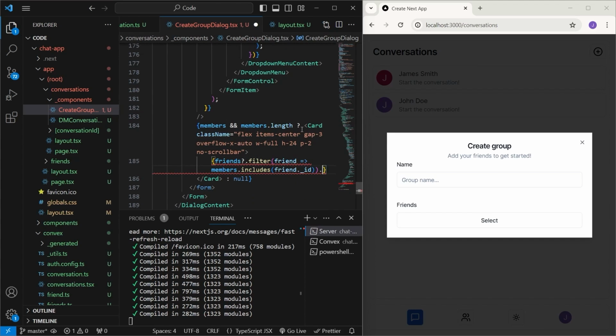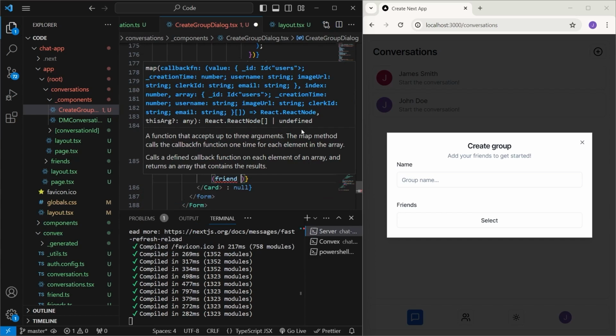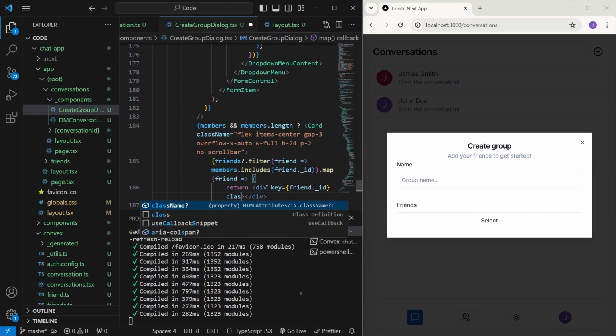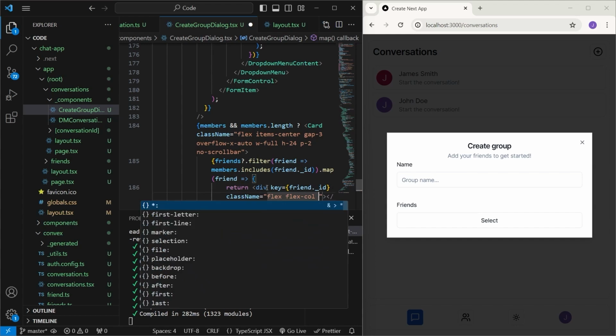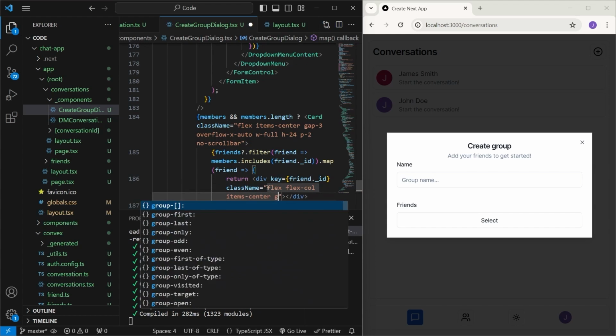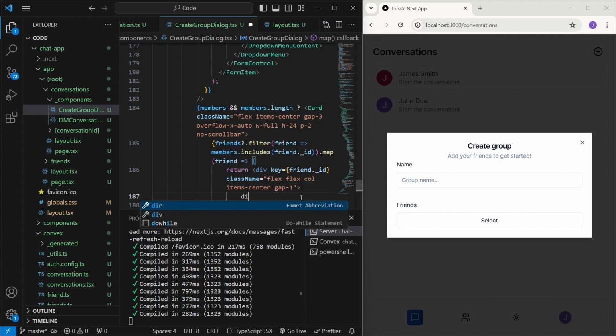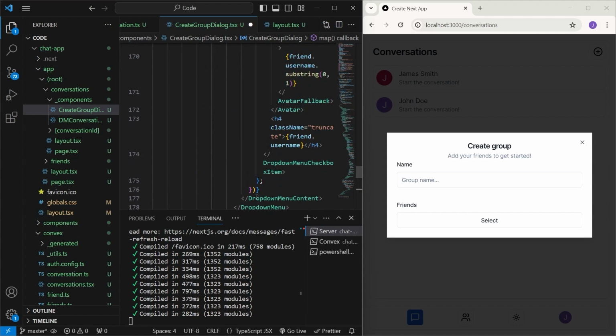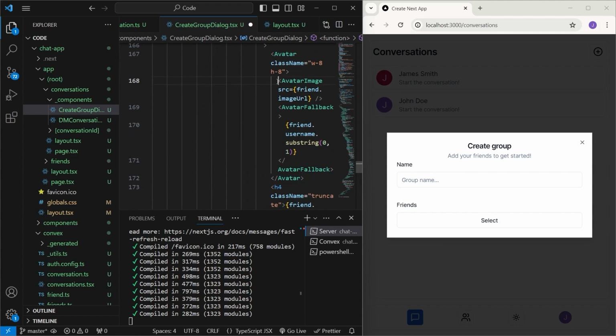Once we get this, we will say dot map, get the friend at this index. We want to return a div, give it a key of friend dot id, and give it a class name of flex items-center gap-1. We'll create another div inside here and give it a class name of relative. This will have an avatar, and let's just copy the content over here for what's inside the avatar.